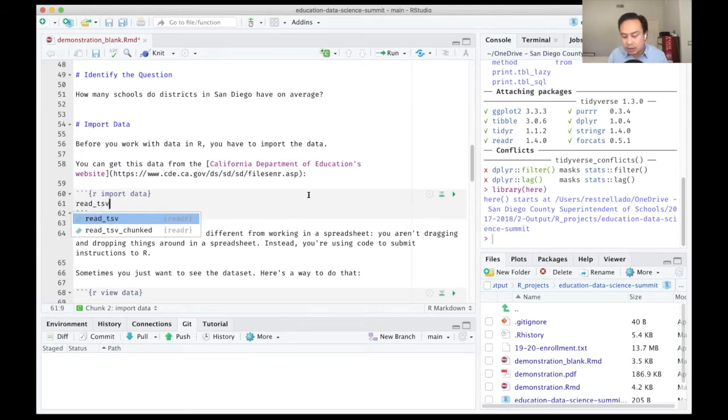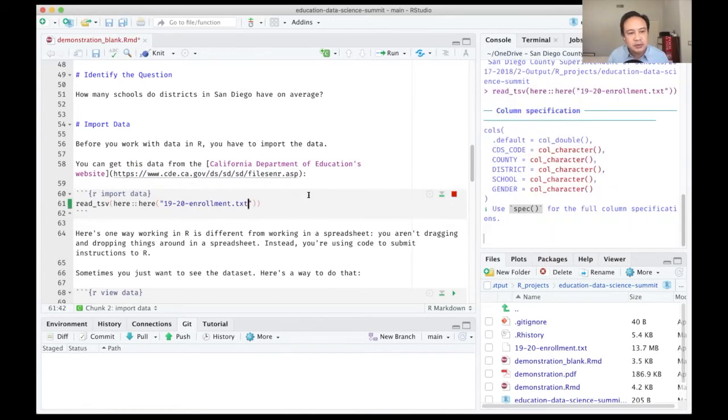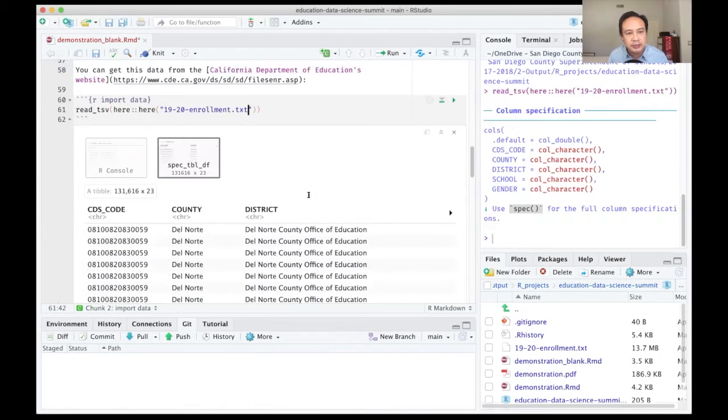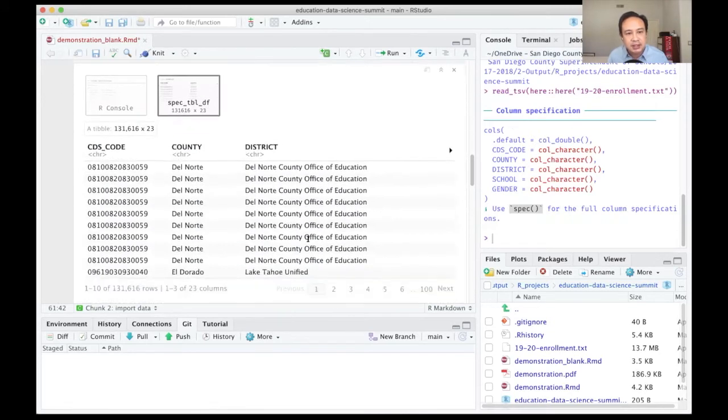Read TSV here, and then the name of the file. Like that. And then when I run this, what I expect to see, if it works, there you go, is the data set. So we've got this data set here.